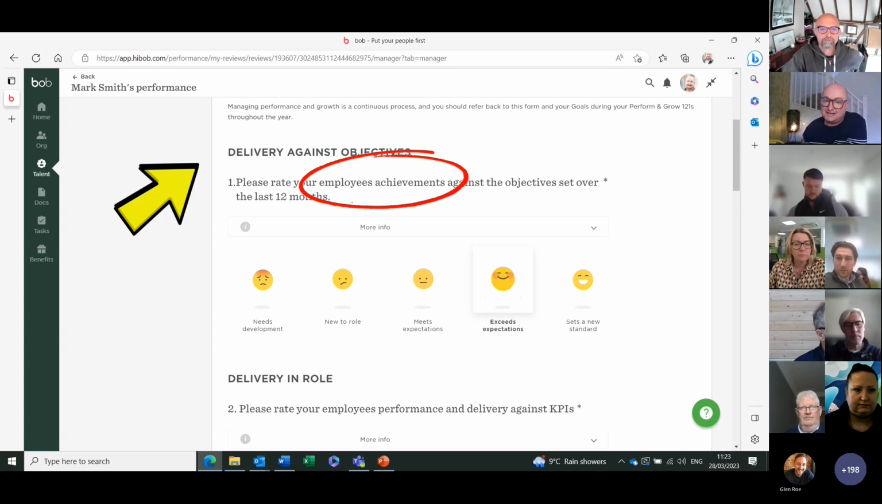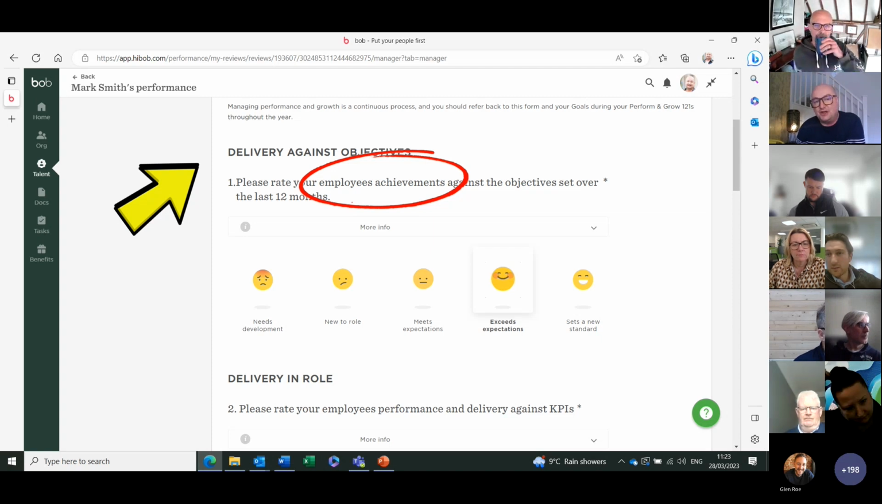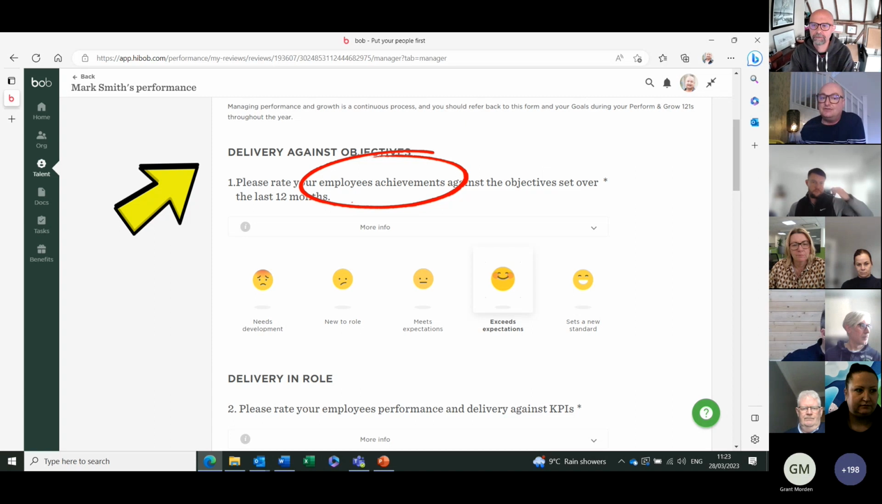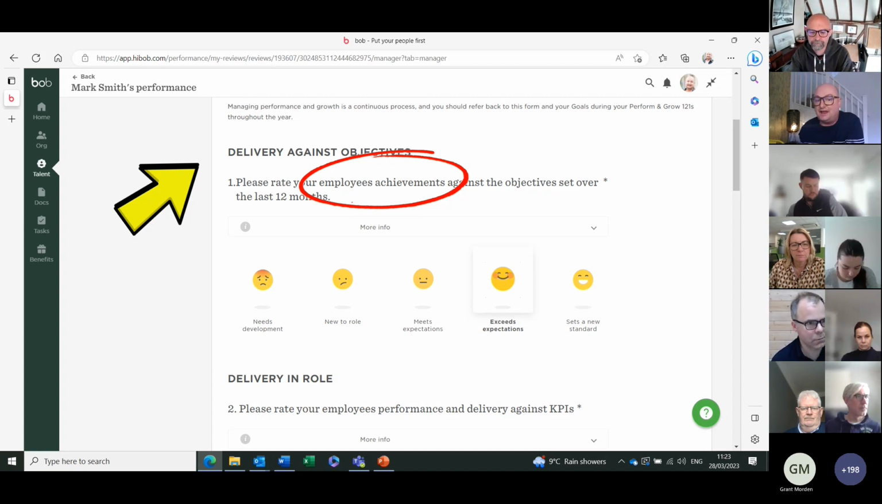So exactly the same process that you saw before, you're just replicating it. So as an example, I've rated myself as top of the pops. I've worked incredibly hard and I've smashed all my objectives. My manager might look at that and go, I don't agree. I think actually it's more of a 4 out of 5 rather than a 5 out of 5. So this is where you get to give your view on what they have said about themselves.